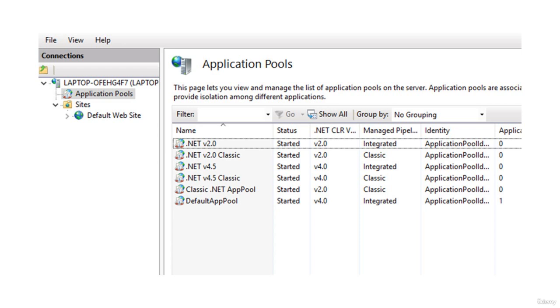Now, the integrated pipeline differs from the classic pipeline in that ASP.NET is integrated into the request pipeline of IIS. In classic mode, requests had to pass through one pipeline for IIS and another for ASP.NET. Integrated has been the preferred mode since IIS 7 was released with Windows Server 2008, as well as Vista. So don't use Classic unless you really have to.